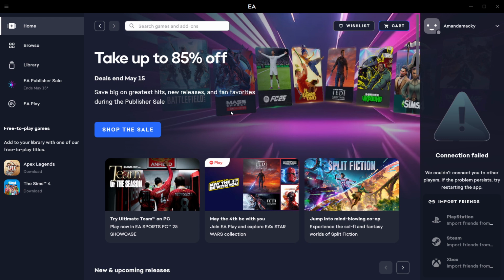So the third step is to block EA app services via firewall. This is for advanced users. So for advanced users, blocking specific EA app services can prevent cloud syncing. So press the Windows key and S and type Windows Defender Firewall. So the Windows key and S.